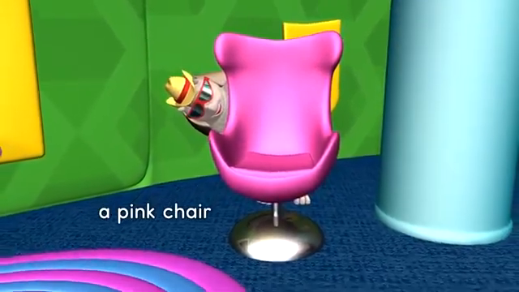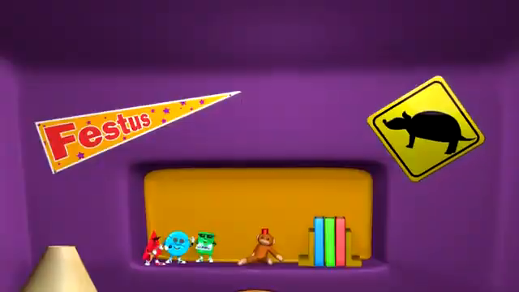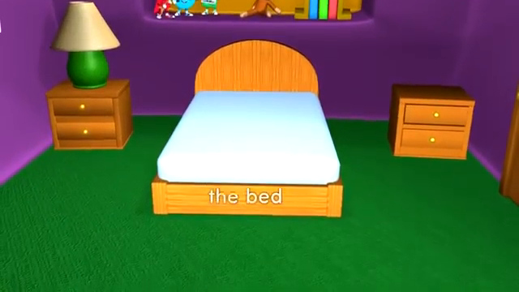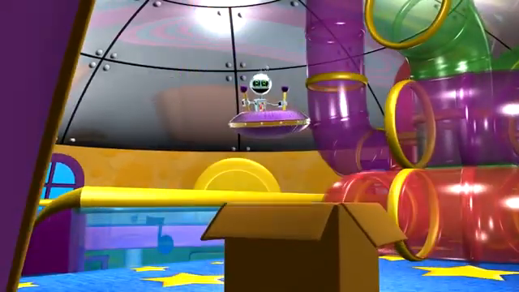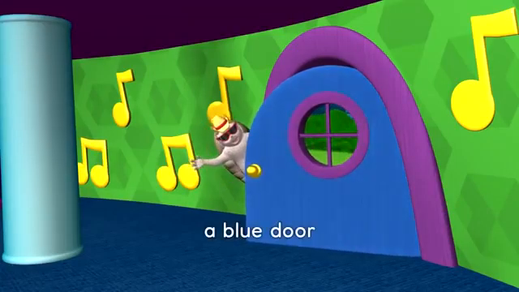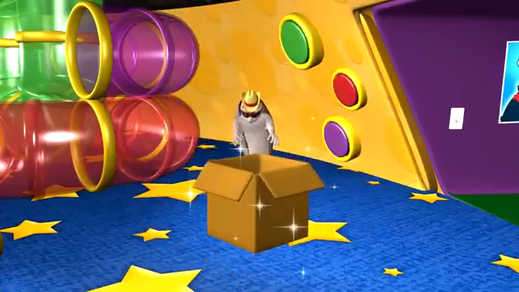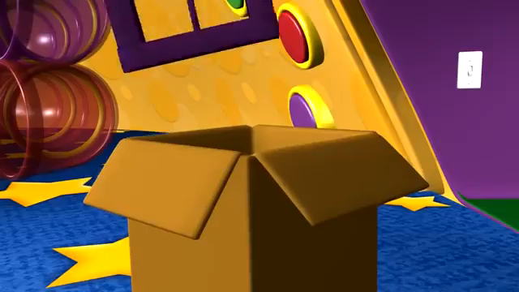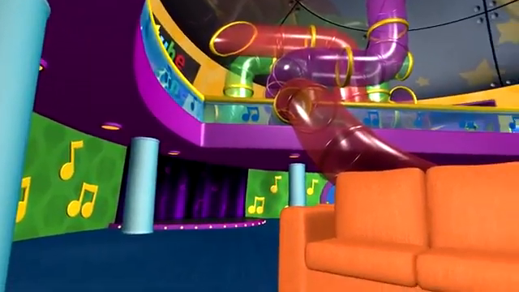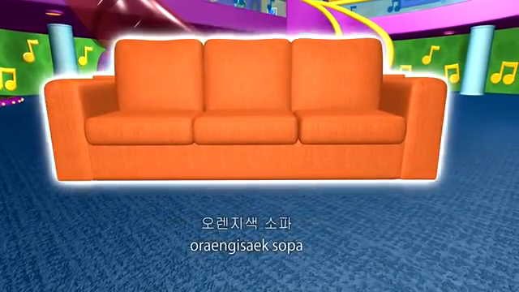A pink chair. 분홍색 의자, The bed. 침대, A blue door. 파란색 문, The window. 창문, An orange couch. 오렌지색 소파.